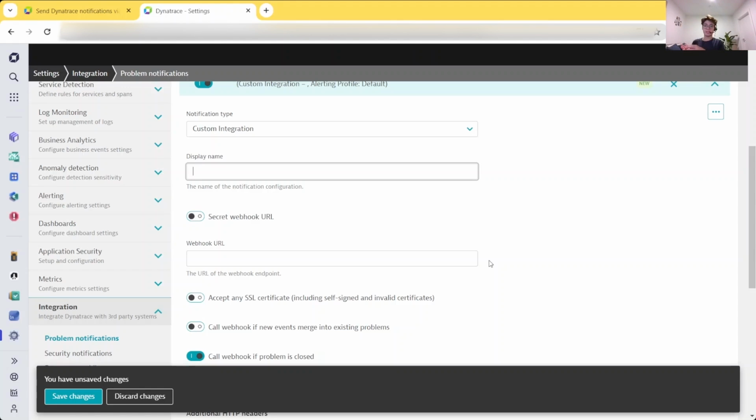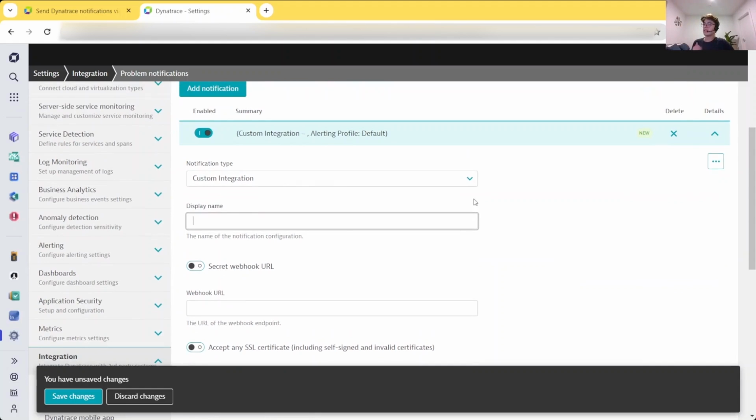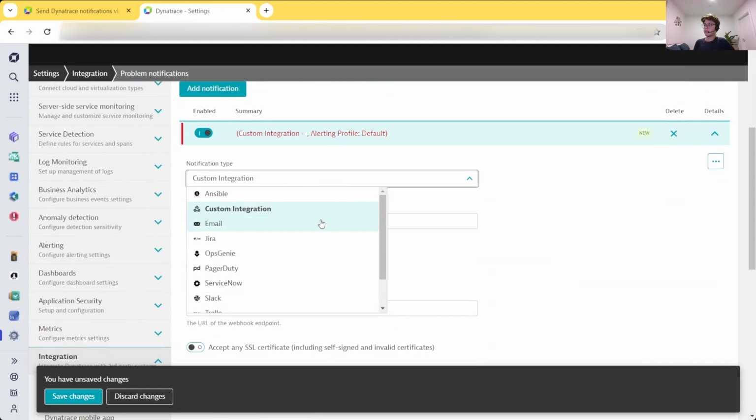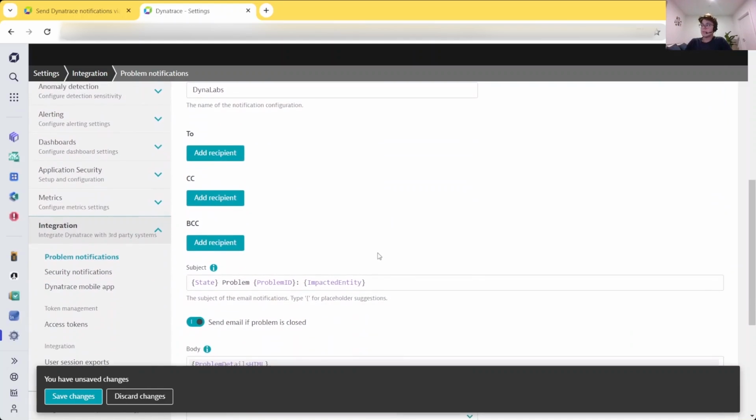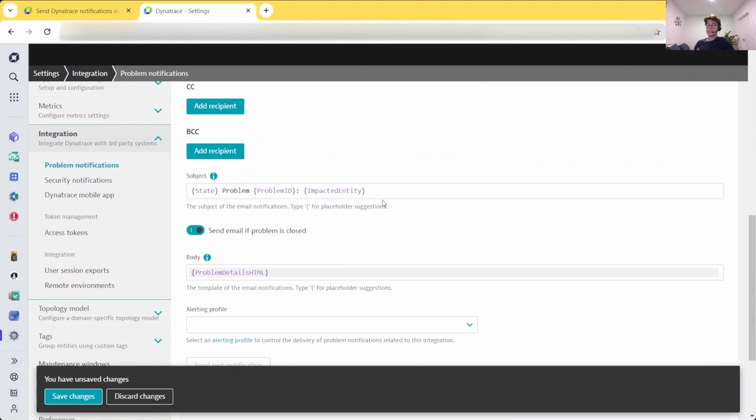So now that we've defined the scope, we need to define the integrations where we want to see these alerts that we have created. Let's go for email. The first thing we need to do is choose the kind of integration, email, and the display name. Once again, this is just the internal name that we're going to be using, so Dynalabs. And as you can expect for an email, you would have these fields: the recipient, who is receiving the email, do we want to add someone on carbon copy, and more. We're also going to be seeing the subject.